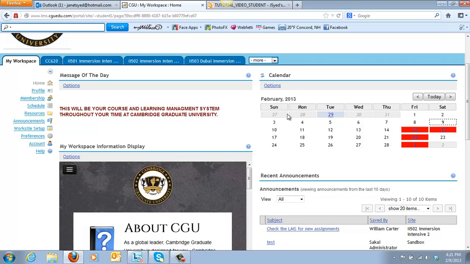It gives you an overview of your calendar. That's everything that's happening in all of your classes. And your classes are the blue tabs running along the top, and then you also have the drop-down box.